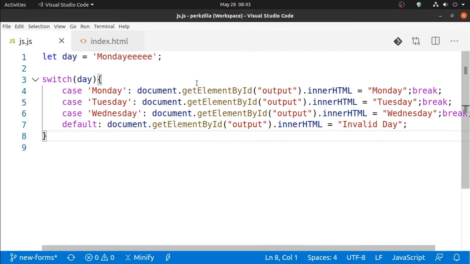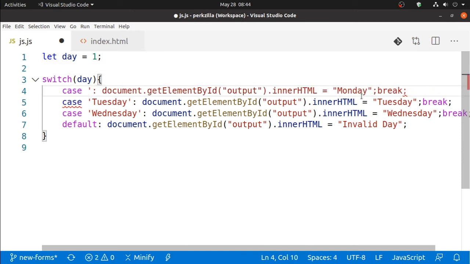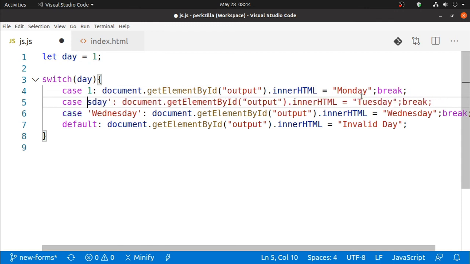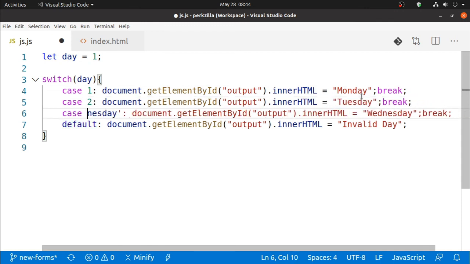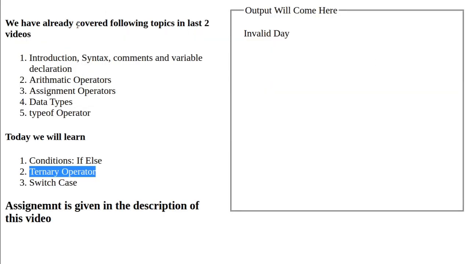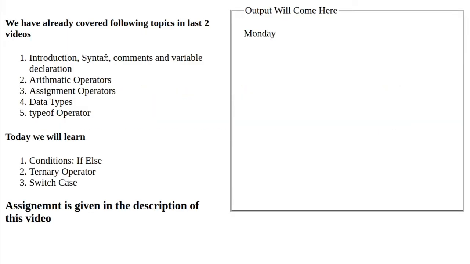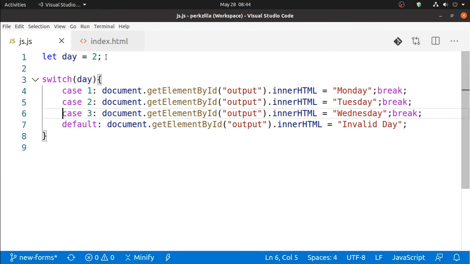One thing, the ternary operator, I forgot to tell you. I'm coming to the ternary operator now, just a sec. So how about if I say the day is 1? If it is a string, take it into quotes, and if it is a number, you don't need quotes because it is simply a number. So if day is 1, it's going to print Monday, and if it is 2, it's going to print Tuesday, and so on.